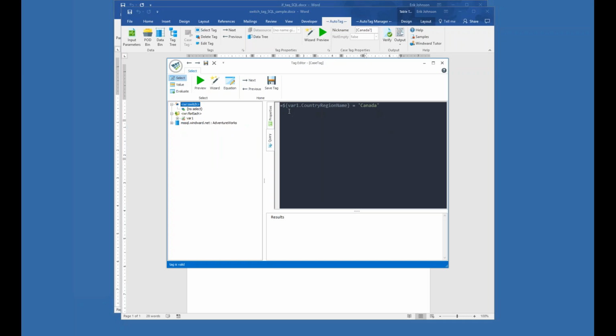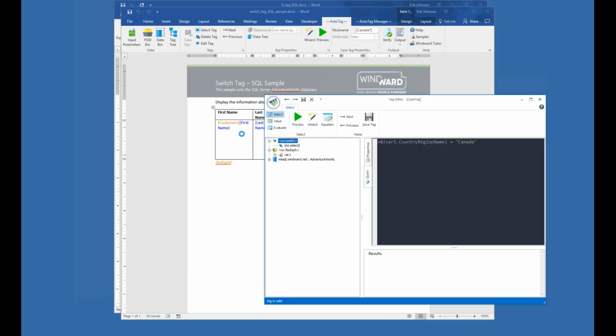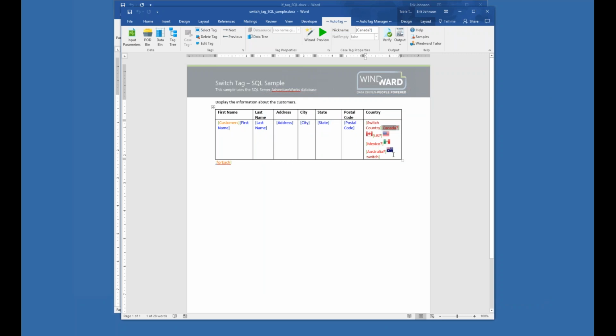So here we have our equal sign, var1, which just refers to the customer loop. We want to look at the country region name from the customer loop and check if it equals Canada. And if it does, display the Canadian flag. We'll do this for the US, Mexico, and Australia. As soon as we meet one of these cases for any of these case tags, the switch tag will exit and display what you're looking for.